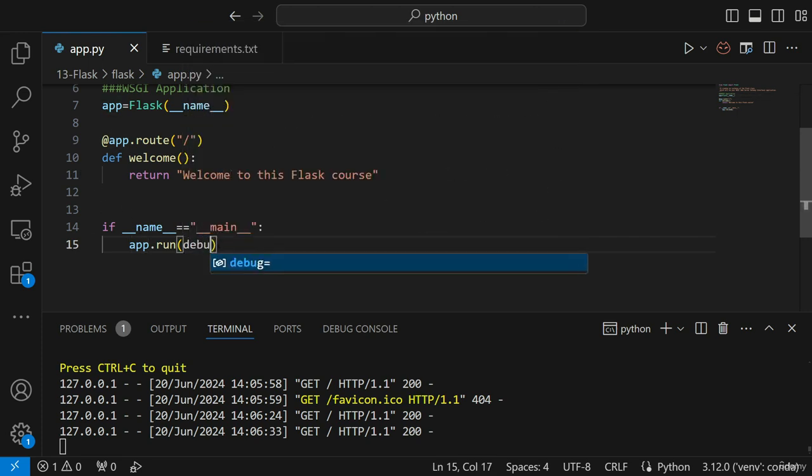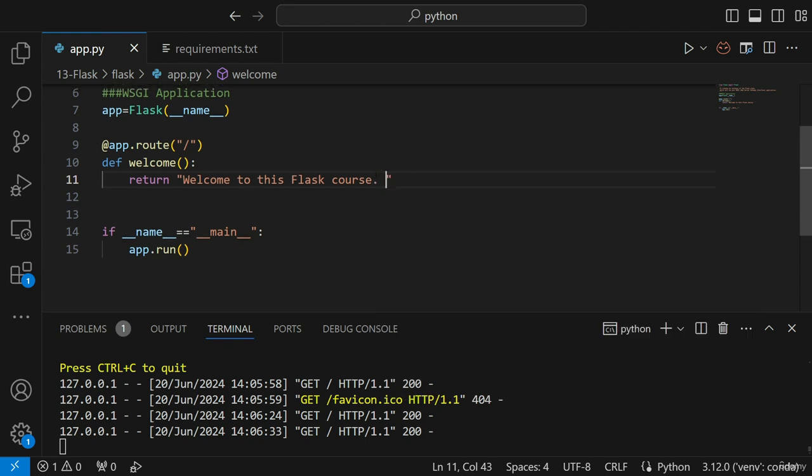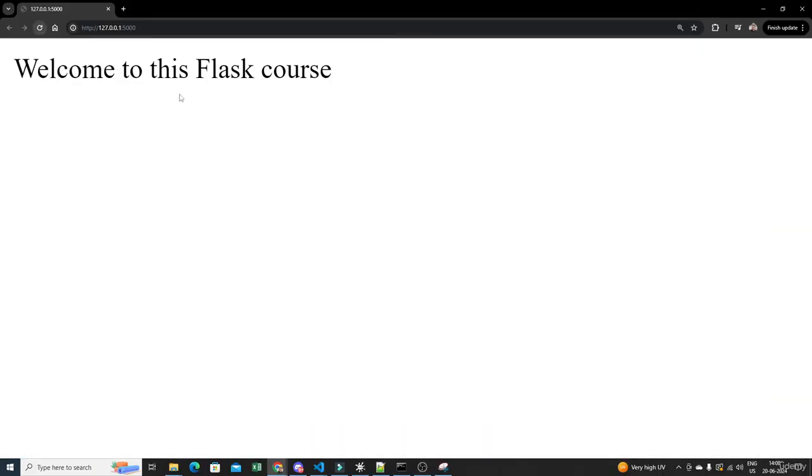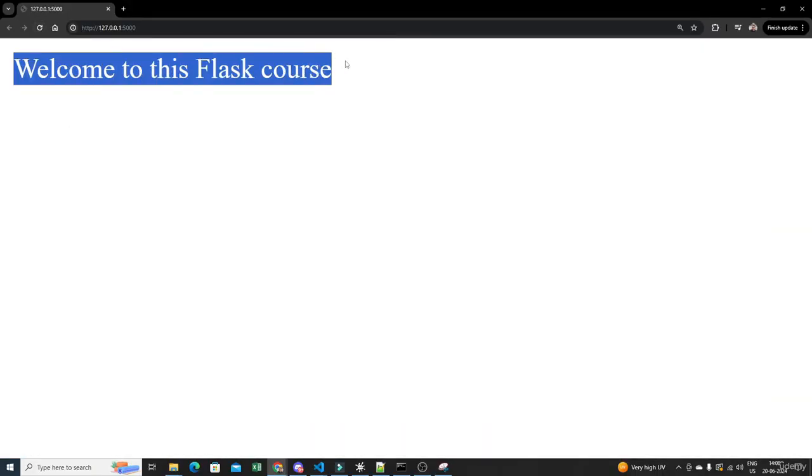Over here, let's go ahead and use this particular parameter, which is called debug is equal to true. Now, what happens if I write debug is equal to true? Or let me do one thing. In order to show you, I will write welcome to this Flask course. And here I'll say, this should be an amazing course. Now, once I make these changes, can I run these changes directly? Let's go ahead and see this. If I reload it, you'll see I'm still getting that older message.